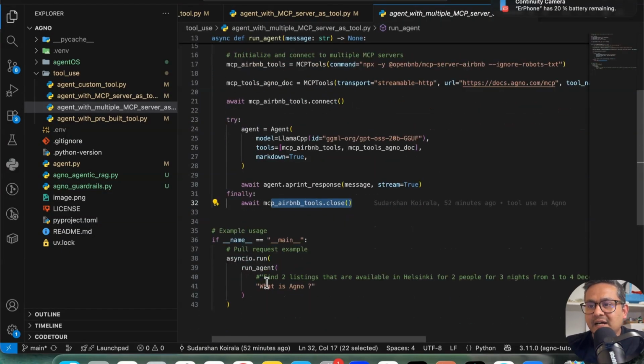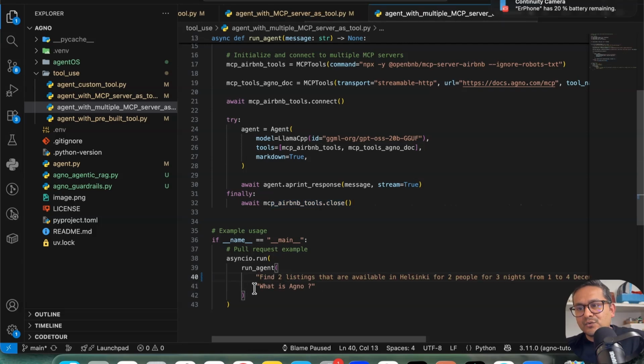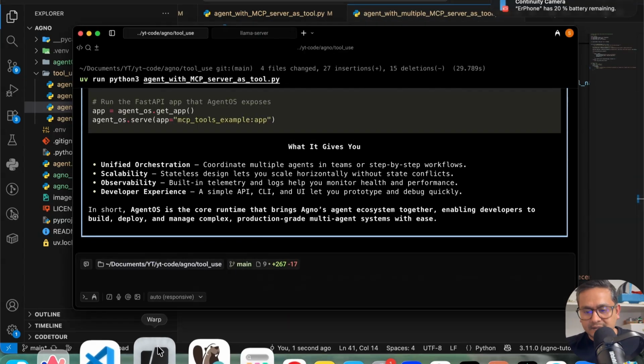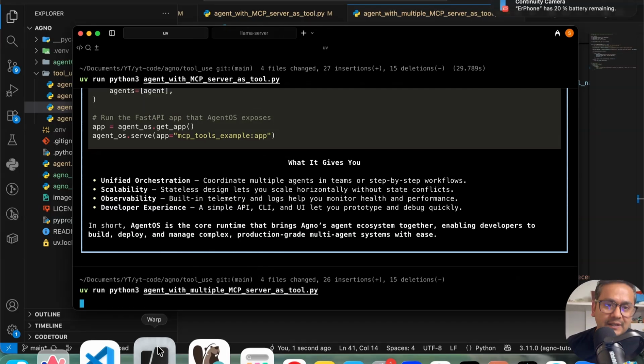And now I will be asking questions related to Airbnb. Let's see. I will save this, and now I will go to the terminal and run python3, and it is the agent with multiple MCP server tools. It will go through this MCP server and find the right listing for us.